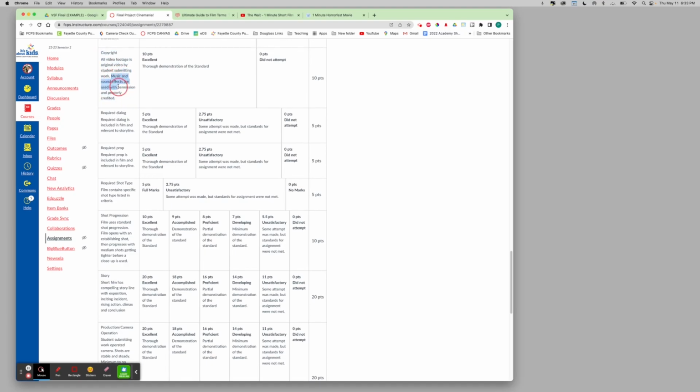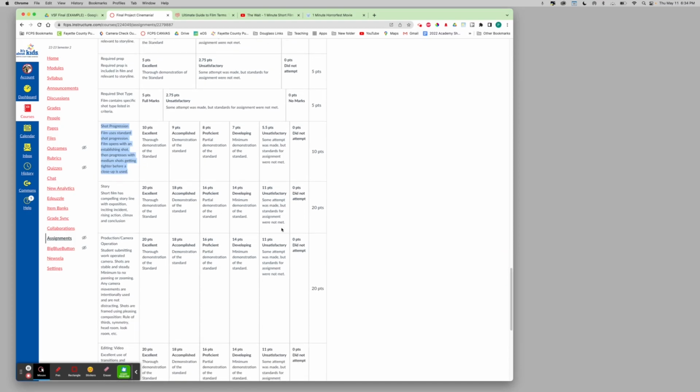Okay, you need to use music in it. You can use sound effects, but cite everything you do. 5 points for having the required dialogue. 5 points for having the required prop. 5 points for having the required shot type. Shot progression. Okay, you get points for doing proper shot progression. Okay, establishing shot. Then you get medium, and then you get before you get to close-ups.